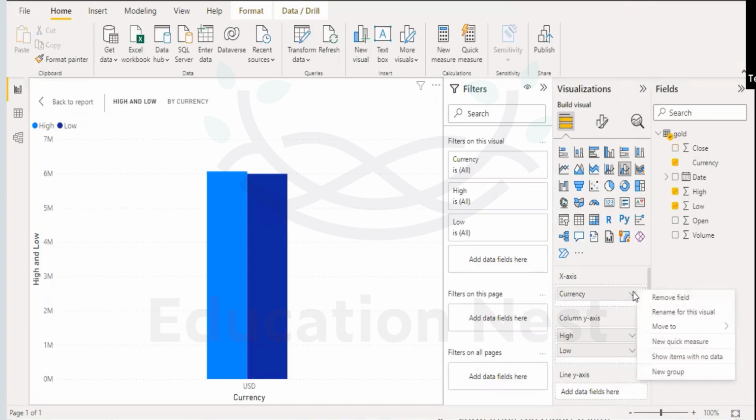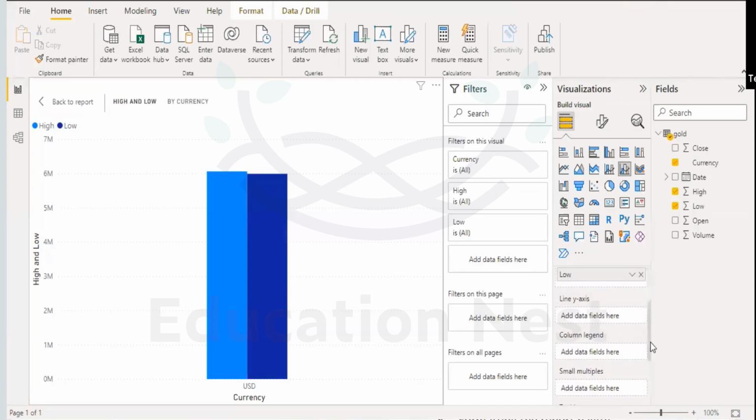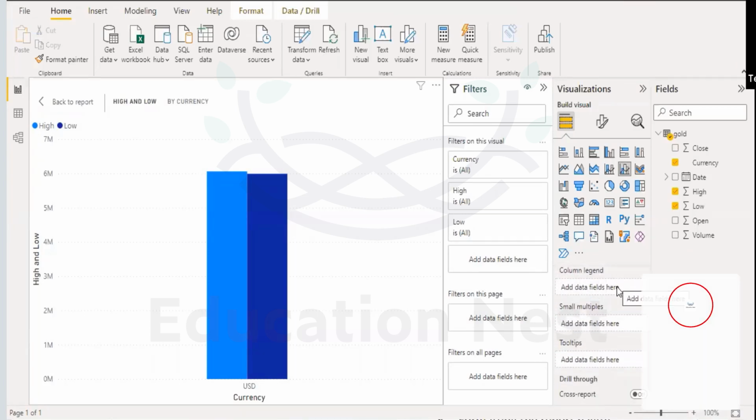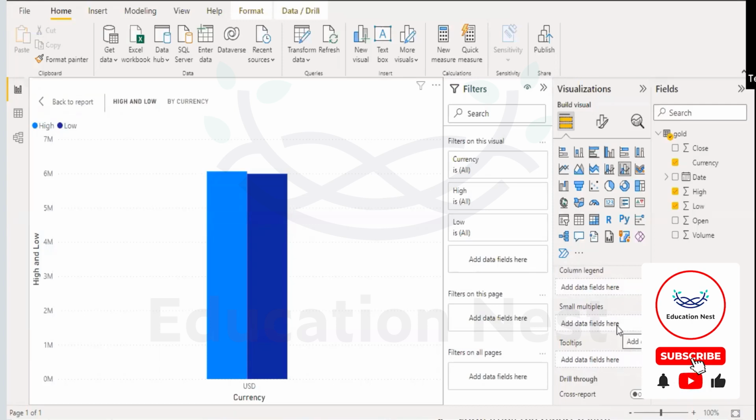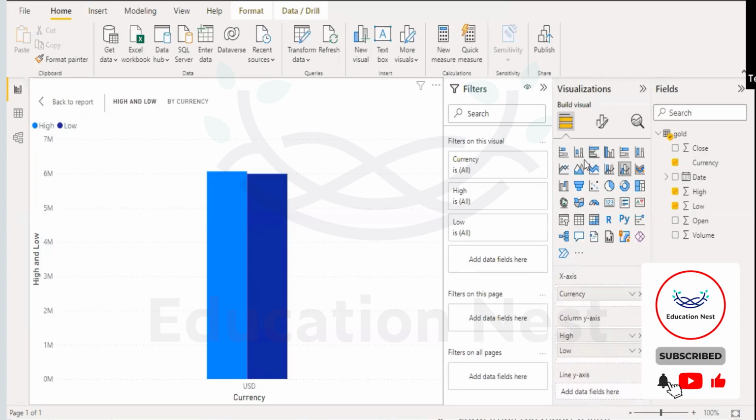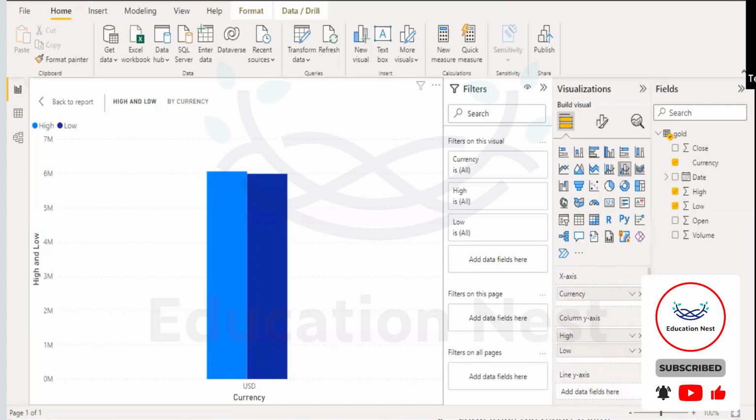On the y-axis, you are selecting currency. You can move this to any of these. You can move this to the y-axis, line, x-axis, column, legend, small multiples, tooltips. Let us scroll this down further. You can add the column legend over here. Also, small multiples, tooltips. This is how you work on your visualizations.